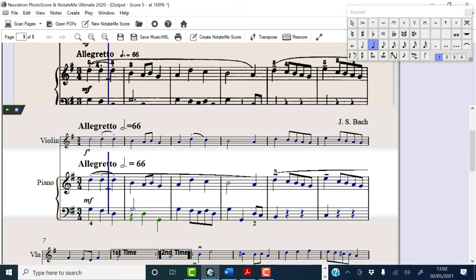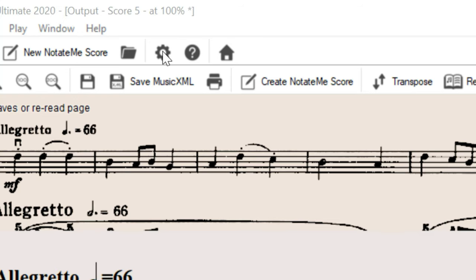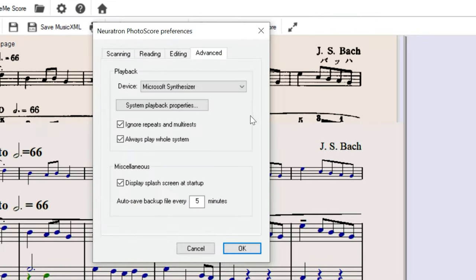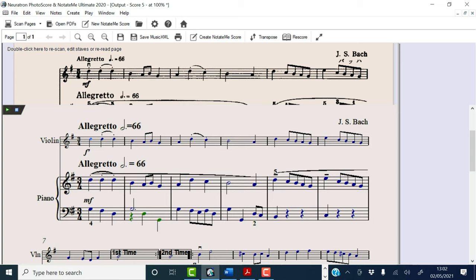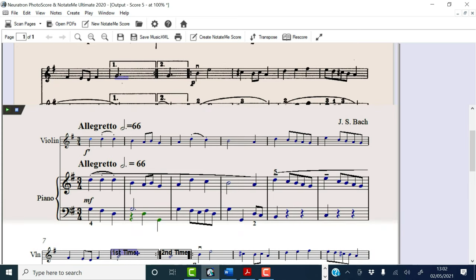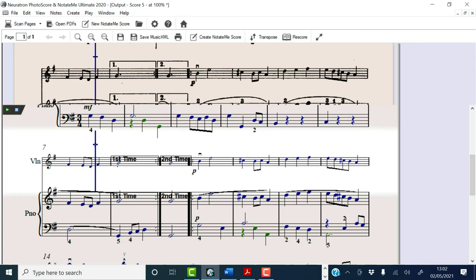It didn't interpret the repeats. If I go to the settings here and go to advanced, it ignores repeats and multi-rests. So I think we'll tell it not to do that. Now let's try that again. As you can see, it actually can recognise first time and second time, and it can play through at the speed that you tell it.